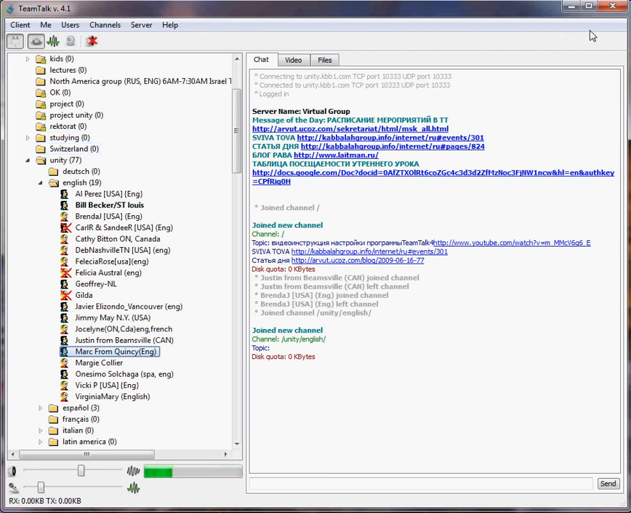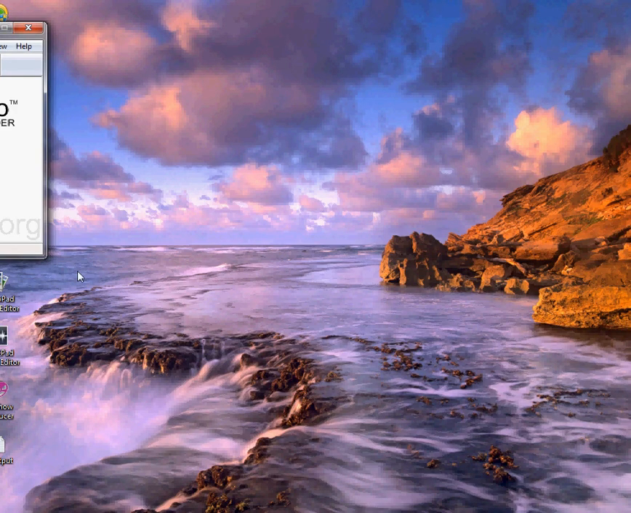And to close it out, because there's no button for disconnect, you can just simply red X. And you have now learned how to properly set up TeamTalk 4.